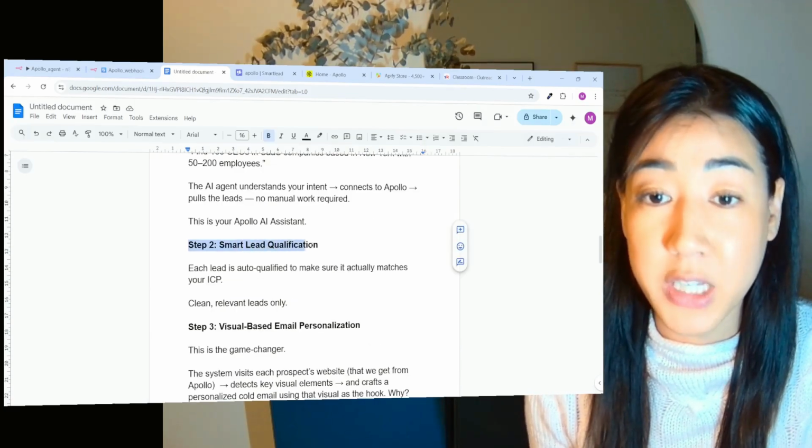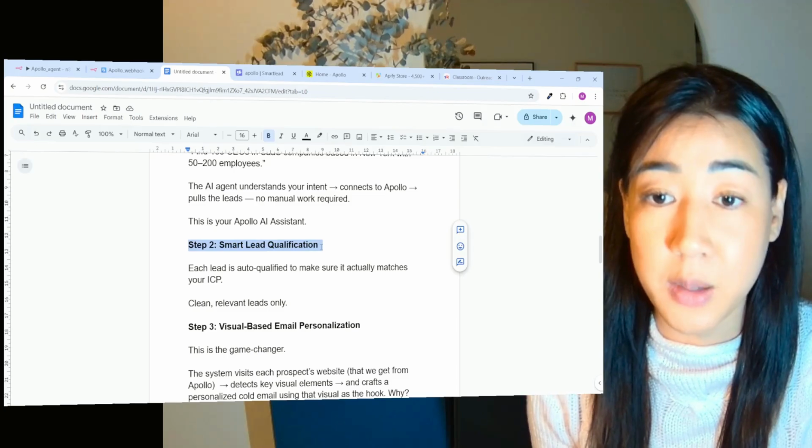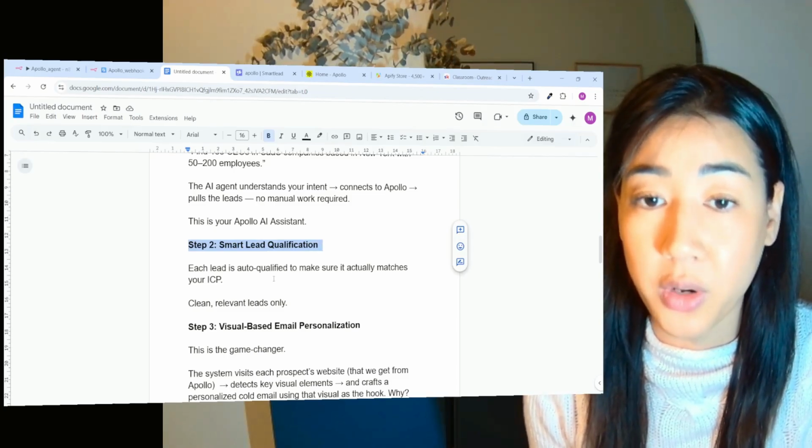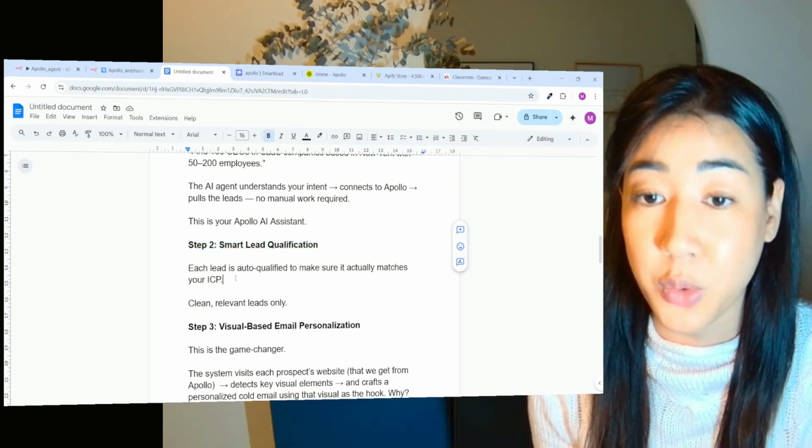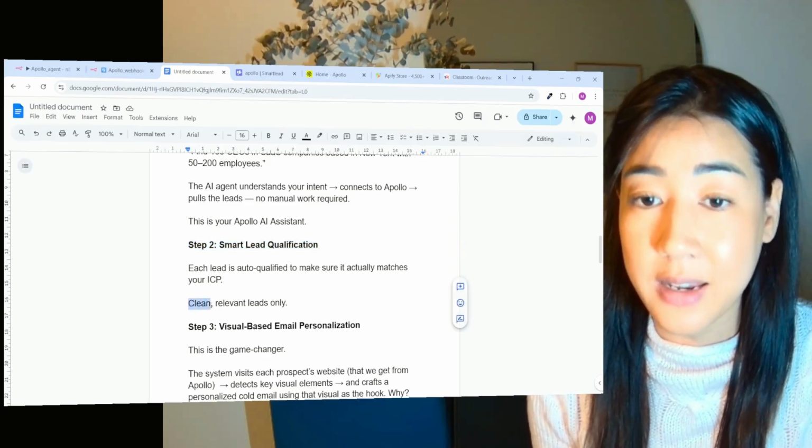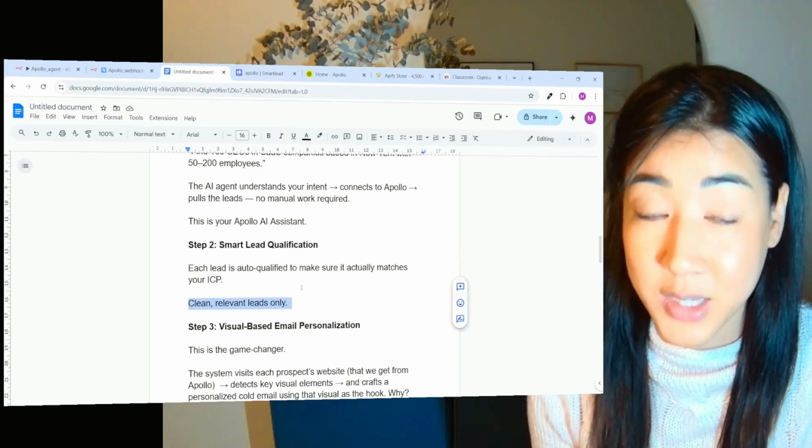And step two, we have a smart lead qualification inside of the system. Each lead is going to be auto-qualified to make sure it actually matches your ICP. So what we get is clean and relevant leads only, and this is what we want.